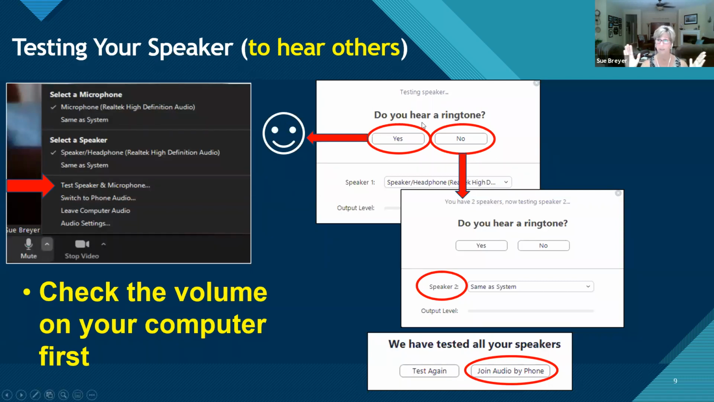If you hear silence and there's nothing there, you're not hearing this ringtone at all, you can click no, and it's going to take you to this second little box here. And notice that here it says you have two speakers. Remember I showed you over here on the left that there are two. All right, it says you have two speakers, now testing speaker 2. The first speaker was the headphone. The second speaker is that system speaker. So it's going to test this one now. Hopefully you're going to hear a ringtone. If you do, you're going to click yes, everything is good to go.